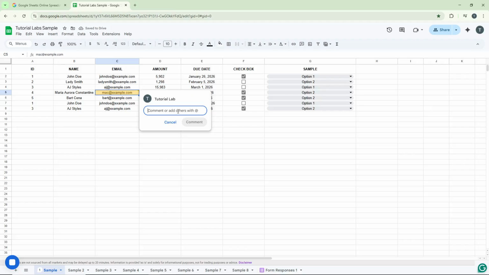Type your comment into the text field, whether it's a question, a note about the data, or feedback for a colleague. Once you've written your message, click the comment button to post it. The comment is now attached to that cell, and anyone with access to the sheet can see it.